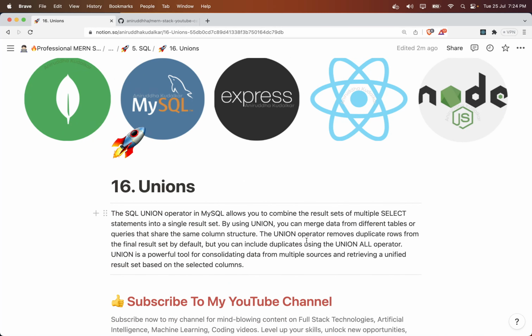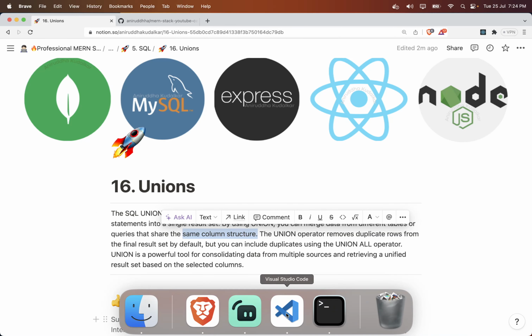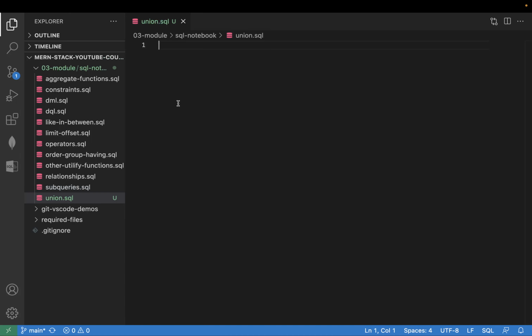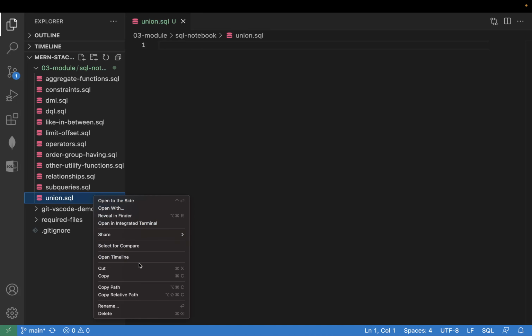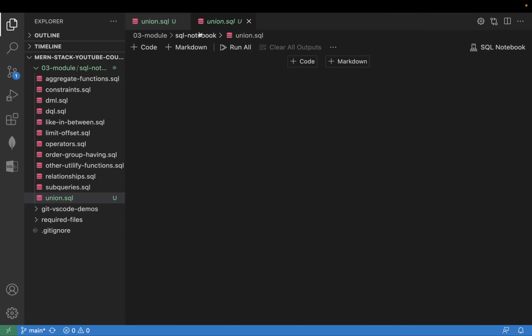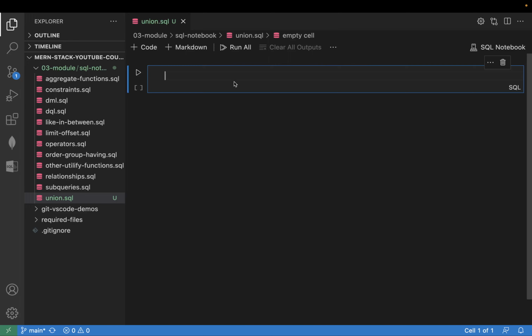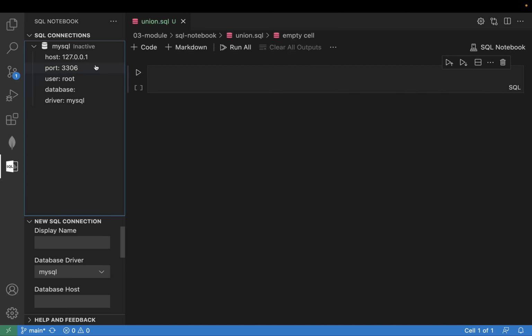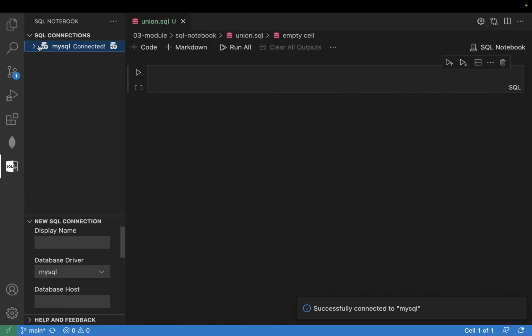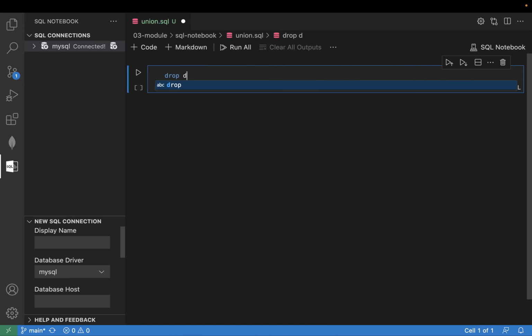So we have seen what we mean by union: merging different tables or queries that share the same column structure. This is very important. Here I have created a union.sql file, and let me open that in the SQL notebook. First, let me connect to the DB. It's connected. Now, drop database ytdb.